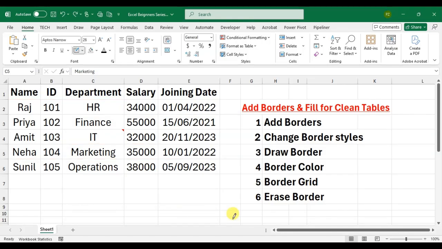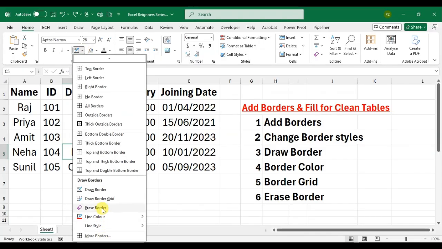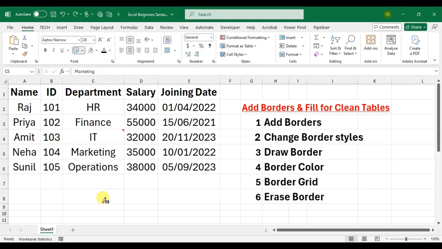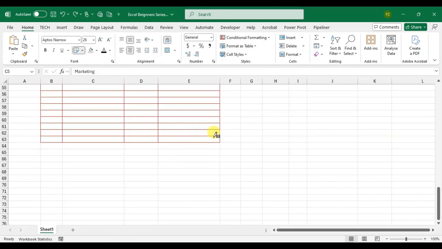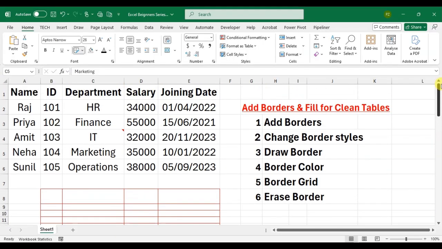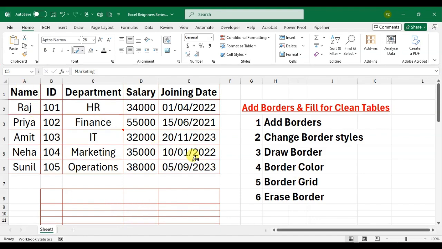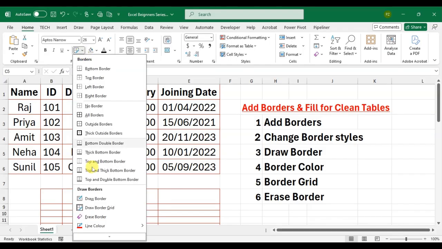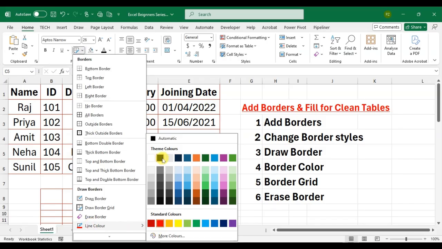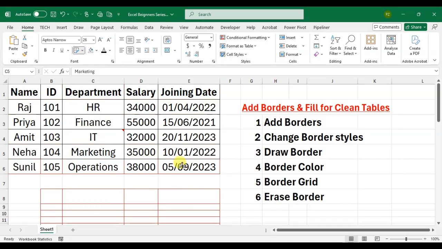Next, border grid. Simply go to the border option and you can see draw border grid. I just click on it and you can see the pencil icon and a grid icon also showing with the pencil. You just drag and you can see the grid is drawn with a different color because I just changed the color. If you want to change the color, again I click on it and click on the line color and click on black. Now I select here and draw. You can see the color is changed.